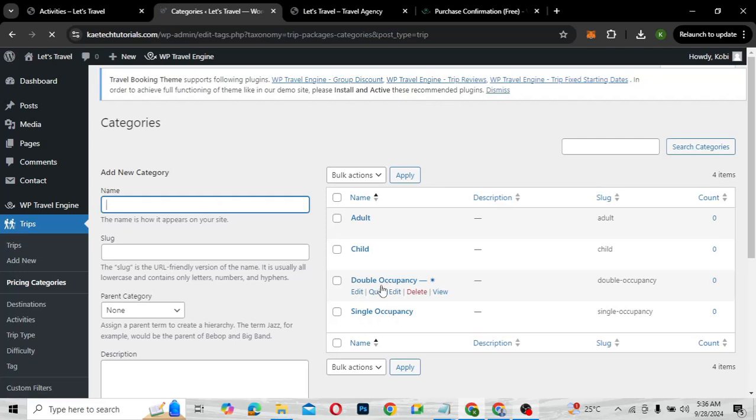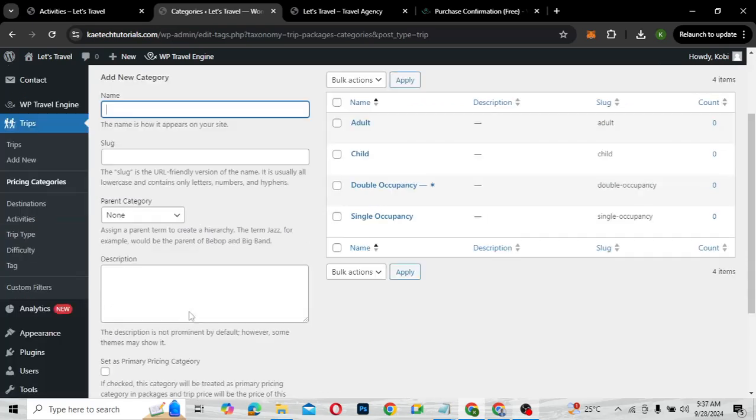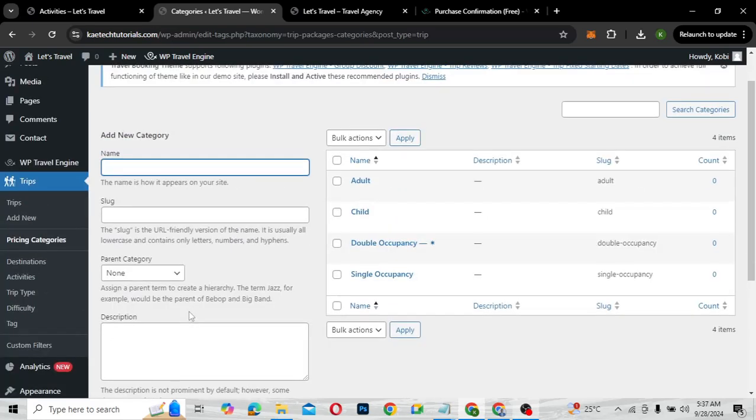Go back to the pricing category. Yeah, so this one has been deactivated, and we have this one as our primary pricing. So we have four different pricing categories over here. We have the adult, the child, double occupancy, and single occupancy. Okay, so now we are ready to go create our trip.